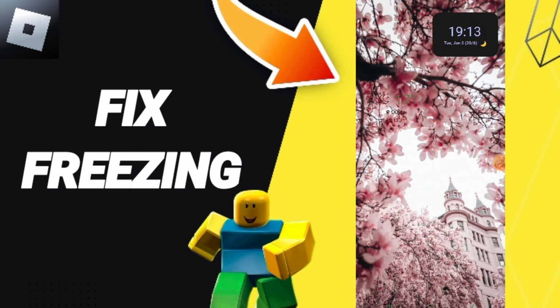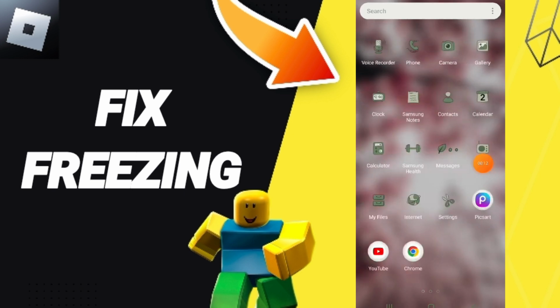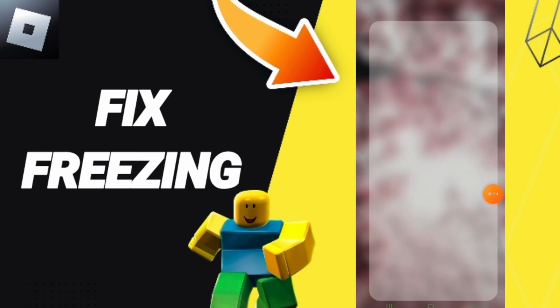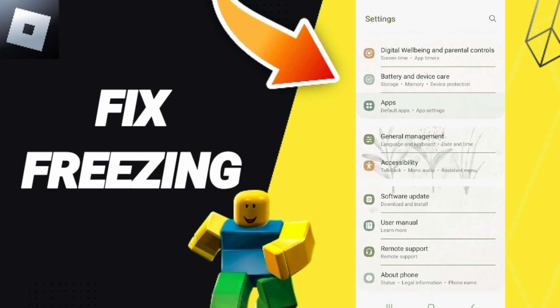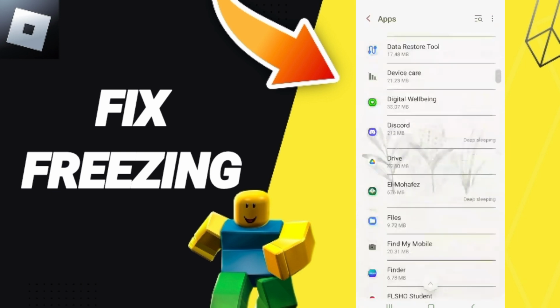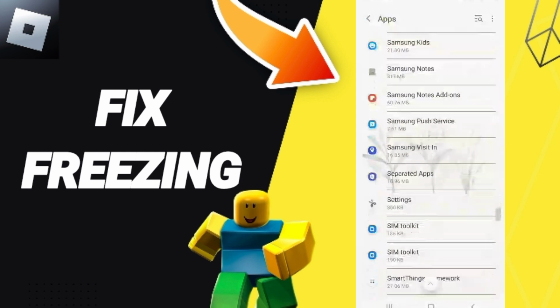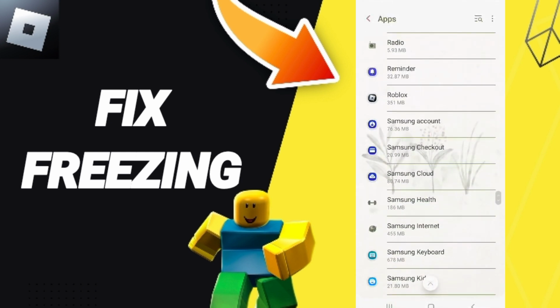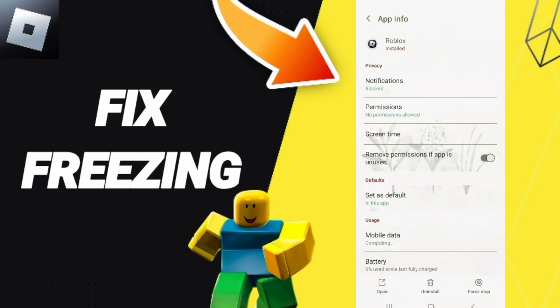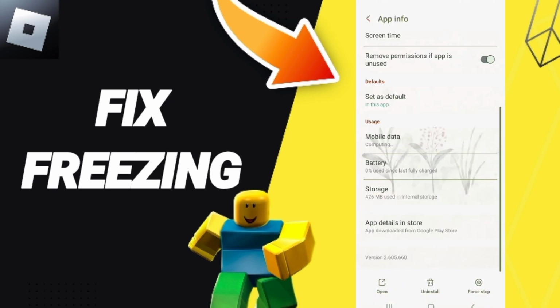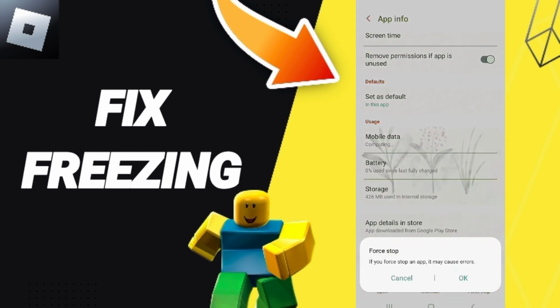To know how to fix or how to solve freezing on the Roblox app, you should just go to Settings. After that, you can click on Apps, Default apps, App settings. Here you can click on the application of Roblox. After that, on this App info page, you can click on Force stop and you can click OK.